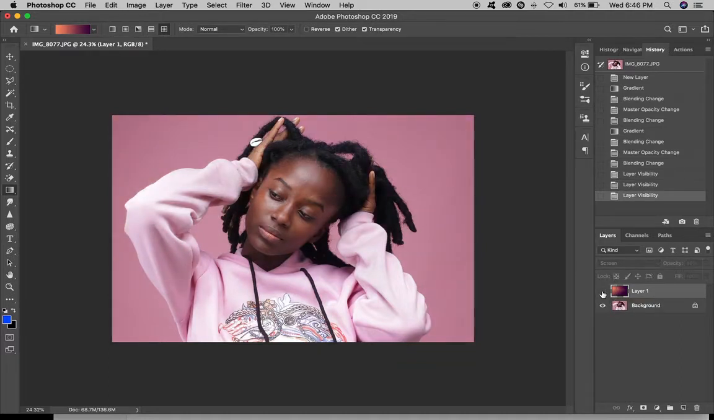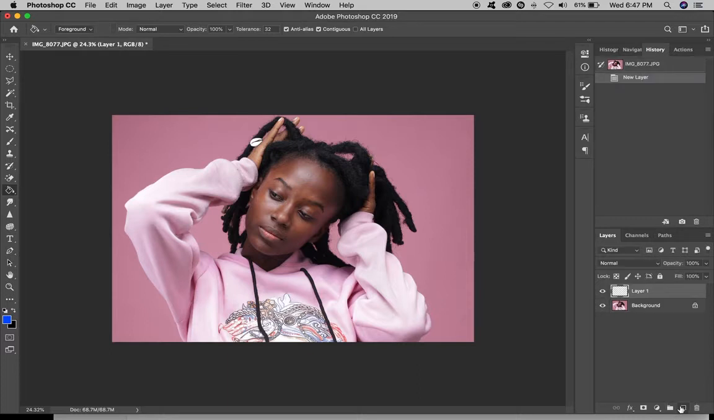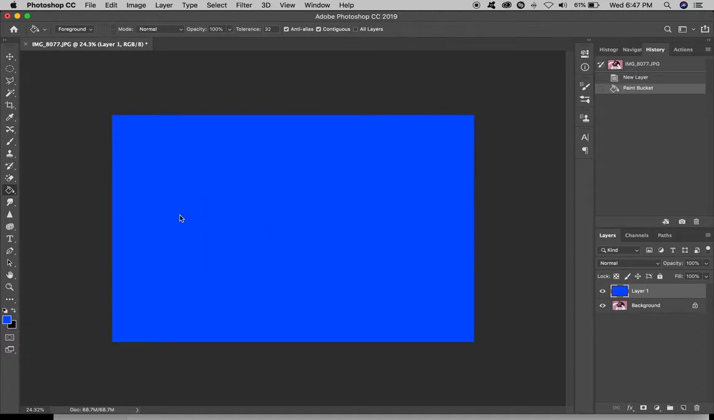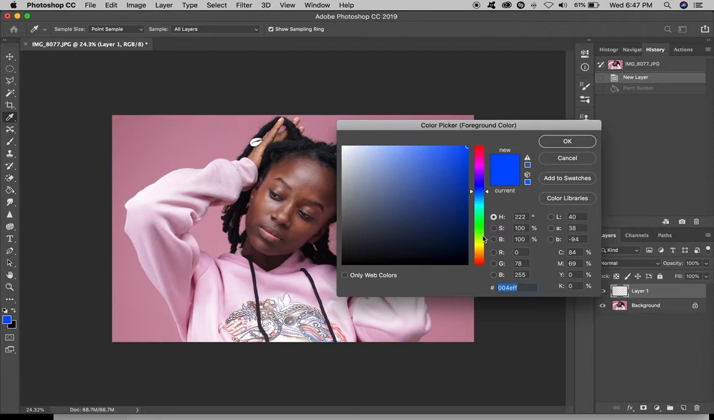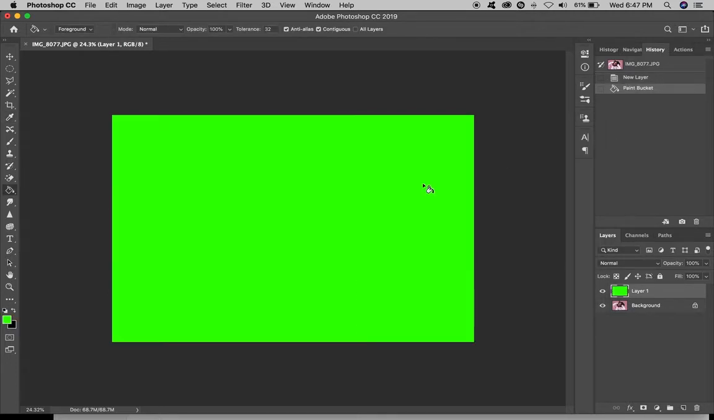You can explore that on your own. So let's move to the next one. We have the paint bucket tool. So basically, this paint bucket just drops a solid color on your canvas. You just create a new layer and you click, and it takes from this foreground color and pastes solid color. You can change the color if you want to. Color and paste. Here you go.